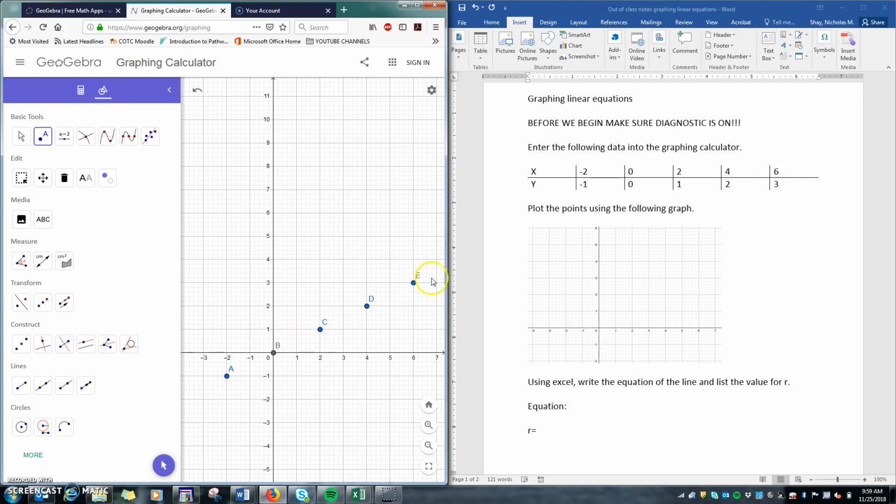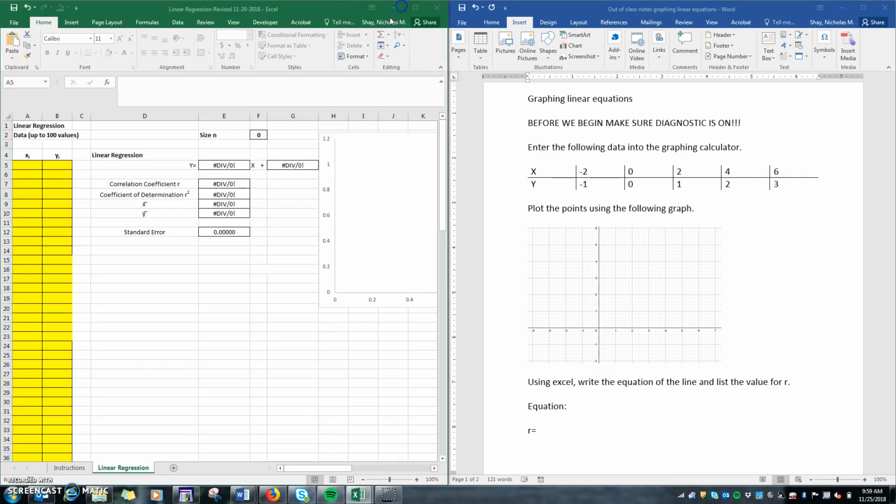So what you're seeing here is these points, A, B, C, D, and E, these are falling on a line, right? So now it says, using Excel, write the equation of the line and list the value of R. So we're going to go over to Excel and we're going to type these values in. So let's do that.